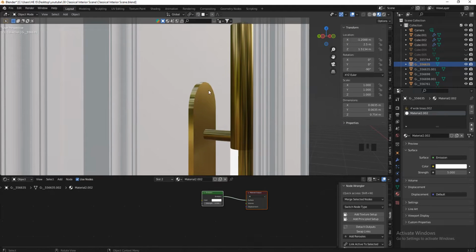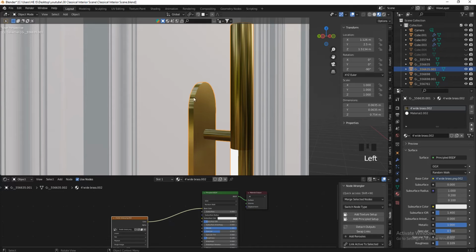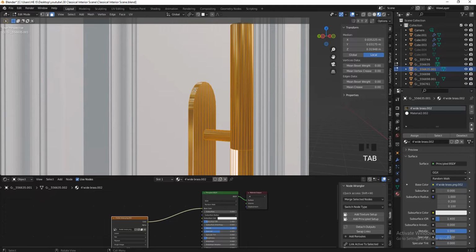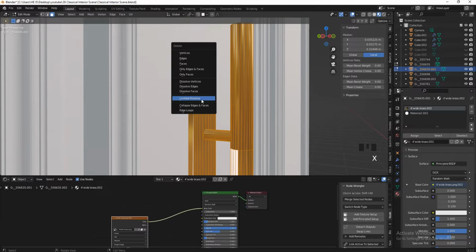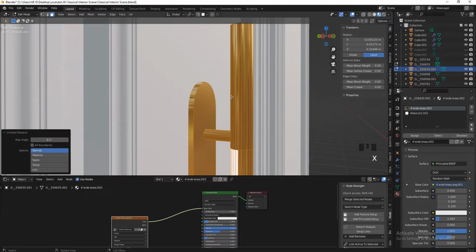After this, as you can see, this one is sharp. I don't think this is realistic. So select it, hit Tab to get inside of the edit mode, and press H, select everything, and then X, and select this limited dissolve first. Since we have unnecessary edges, just limited dissolve will be good. And in your case, the angle will be 5. So just make sure to make it as small as possible, because we don't want to affect the shape or the details of this mesh.